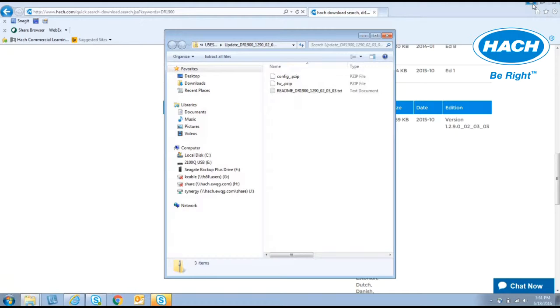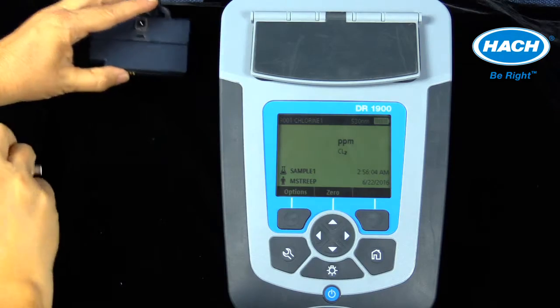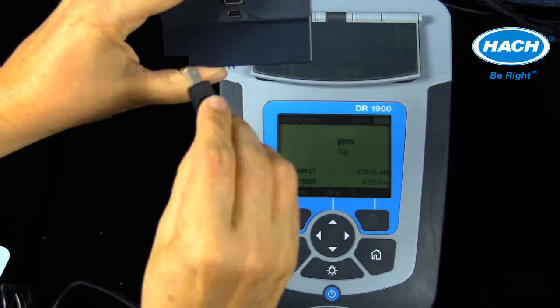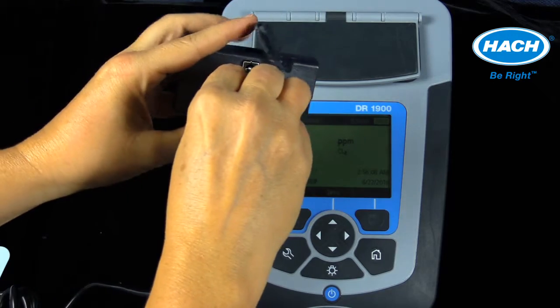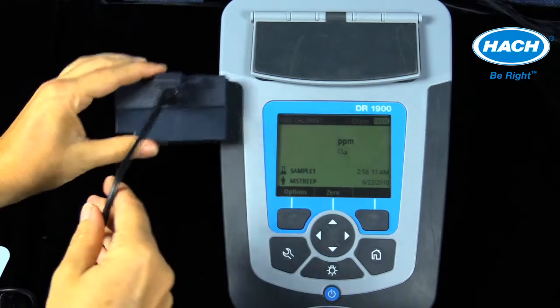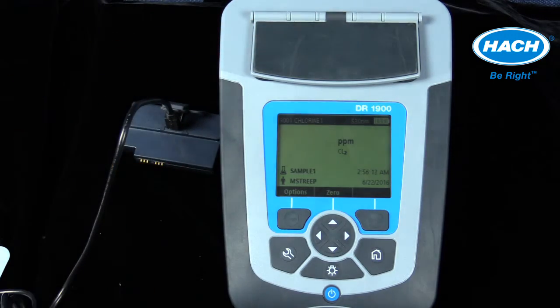Leave this zip file open on the PC. The software will need to be copied from the zip folder to the PC in a later step. Remove the module's connector cover and expose the USB port. Connect the USB cable from the PC to the module.